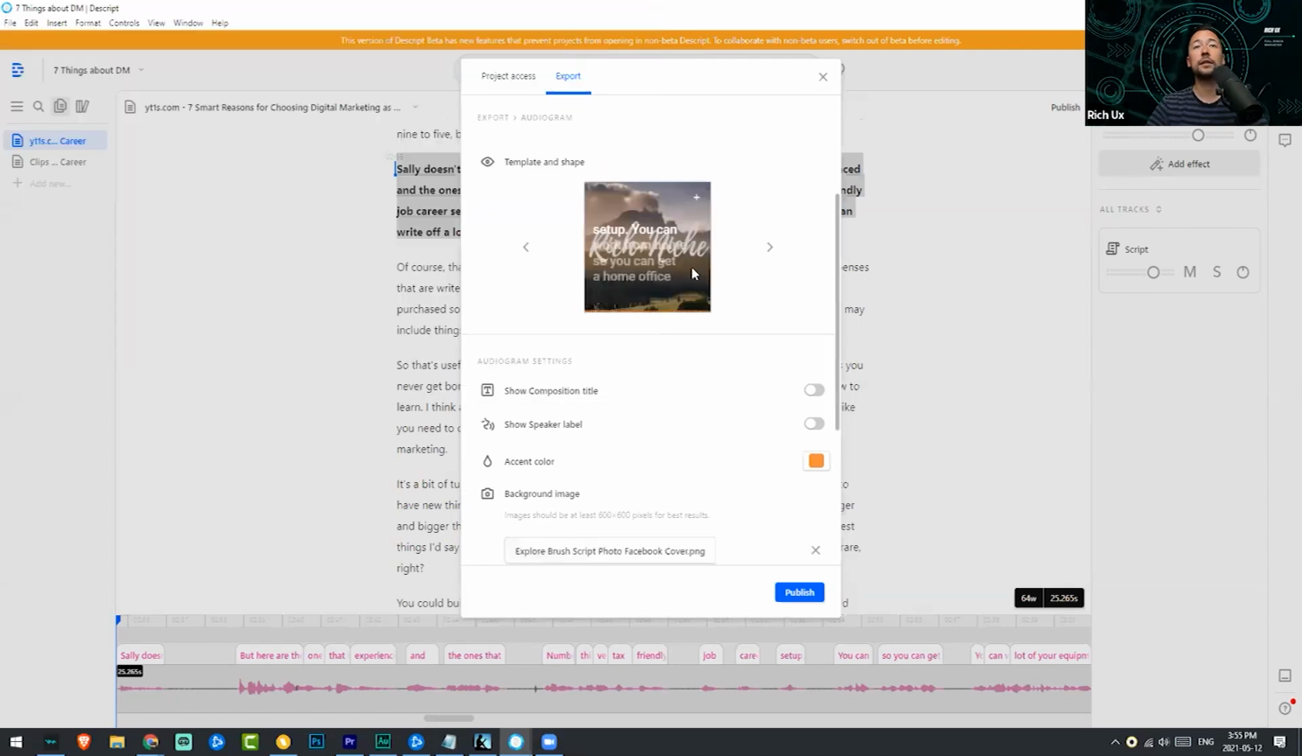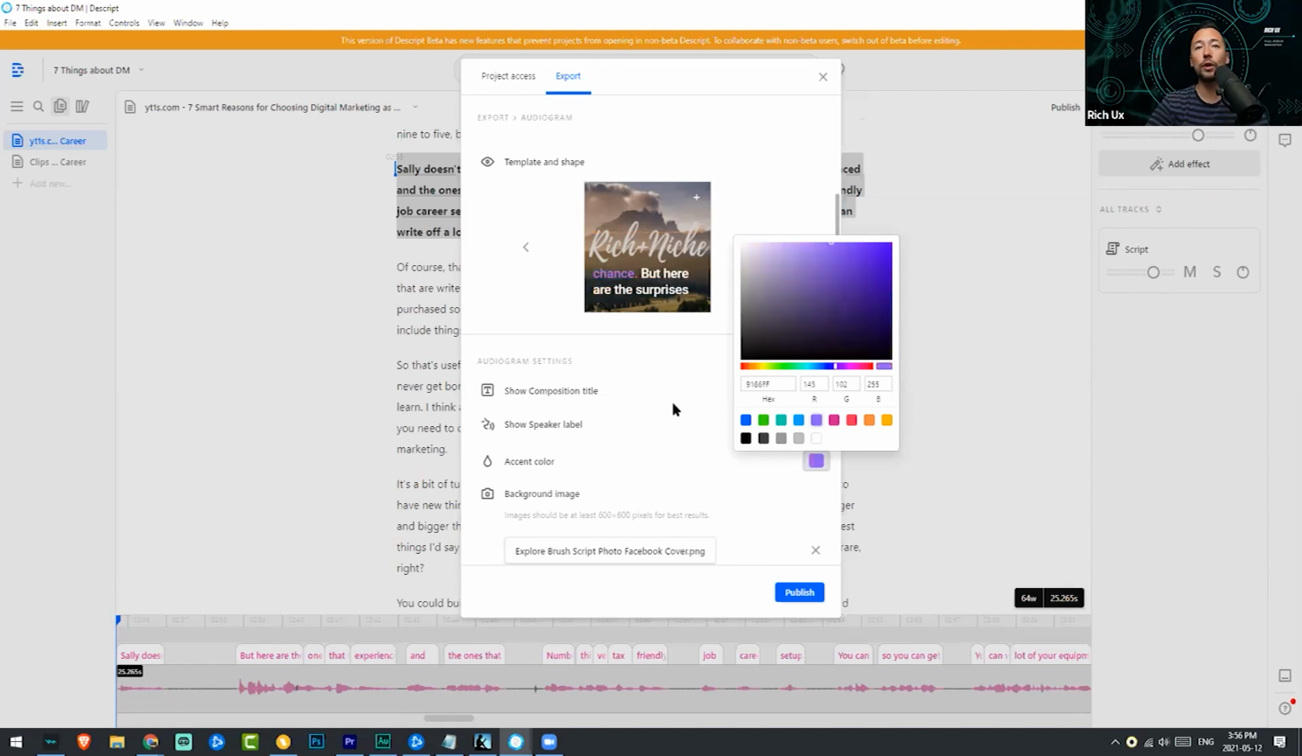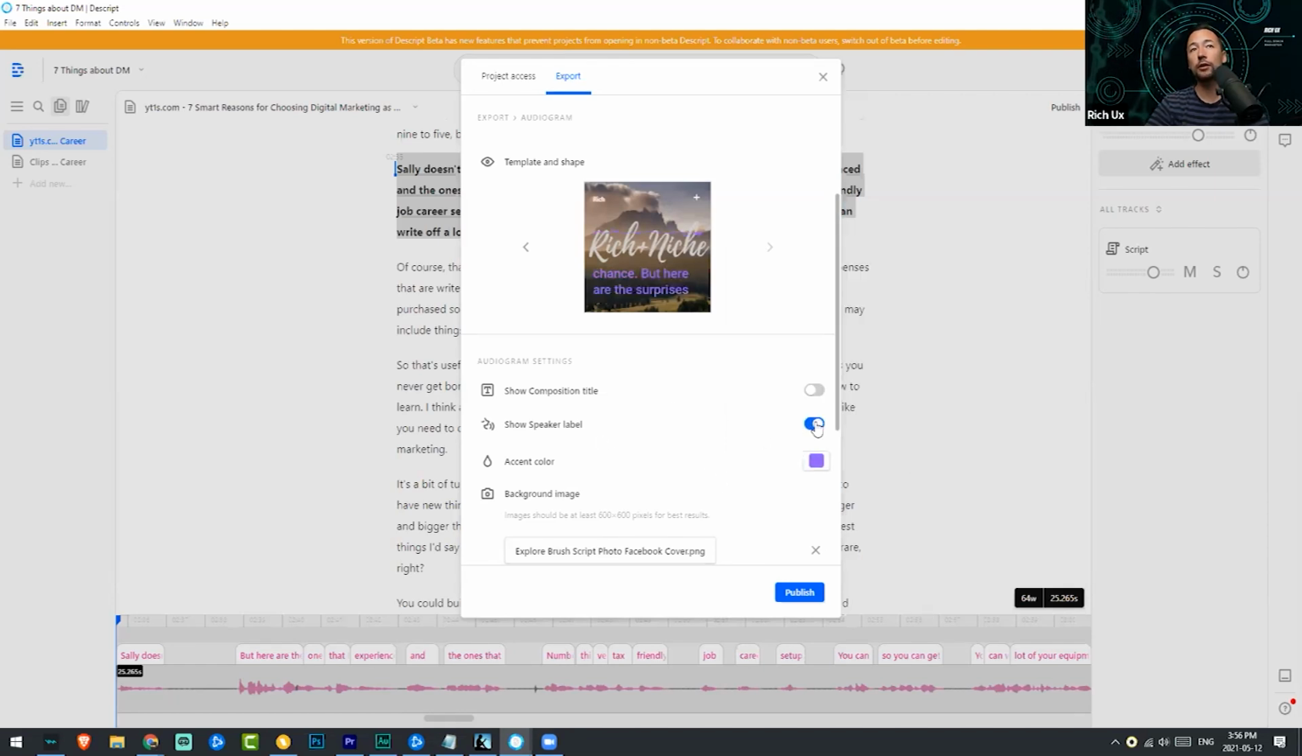Okay, I'll just take this. Okay, I got a background here. It's custom. Oh, I don't really like that one. Ooh, this one looks pretty good. I'm going to go with that, but I don't like orange. Let me go purple. Do I want to show the speaker label?